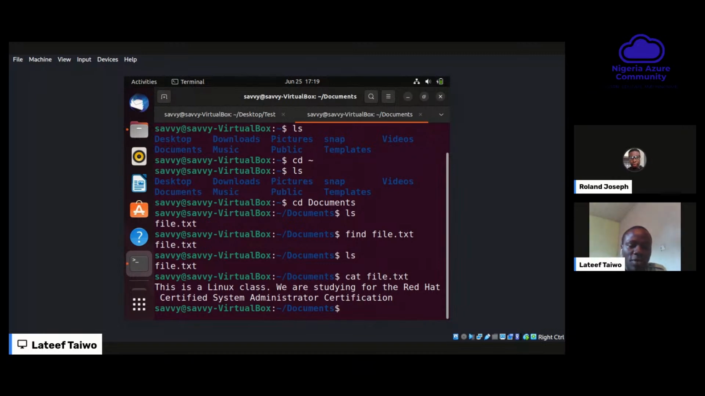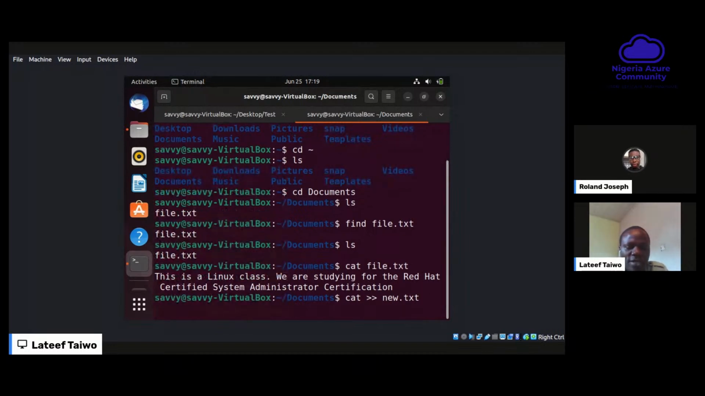There's another way to put random text in a file. We use cat, we specify this append symbol, I will type the name of the file. Let me just create another file, new.txt. We can see that the terminal held my cursor. It is waiting for me to type what I want to put inside my new.txt file. So let's just say: this is a new file for our Linux class.